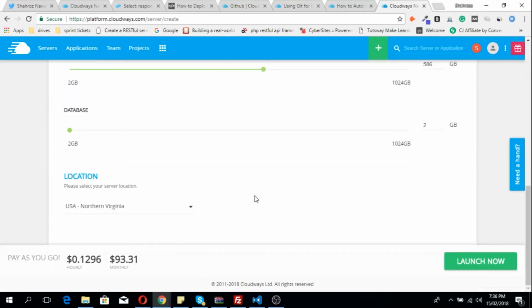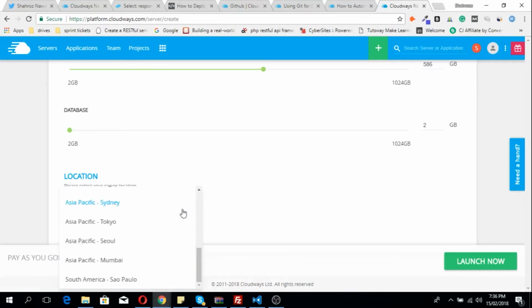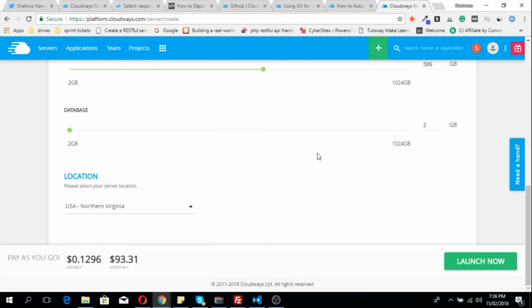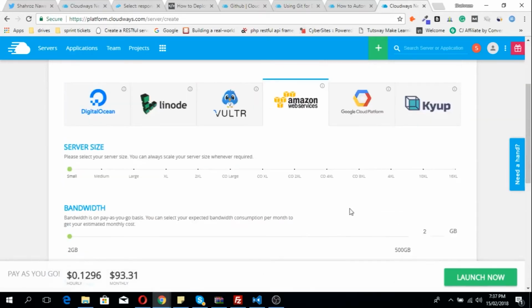And the last step on AWS, Amazon Web Services, is to select the location. When you are selecting the location, I've already told you to select your nearby location and the best location which is recommended for your application. So select any of the locations from here: North Virginia, North California, Ohio, Canada, Montreal, Ireland, Frankfurt. All the data centers available on Amazon Web Services are also available on Cloud-Based.